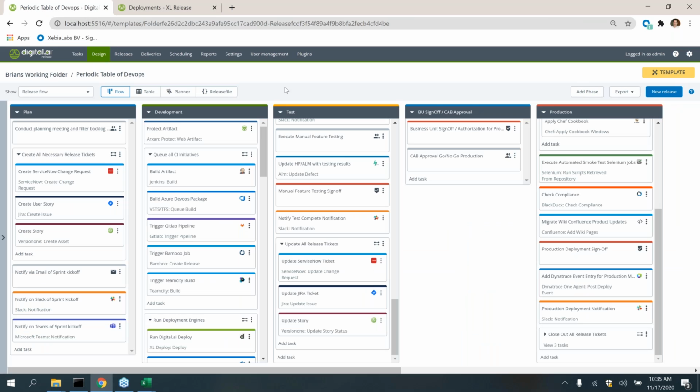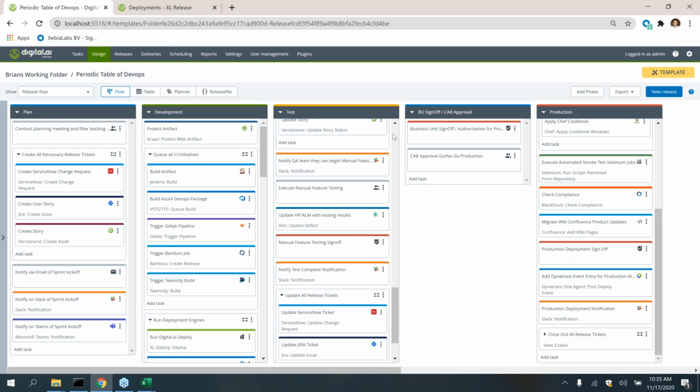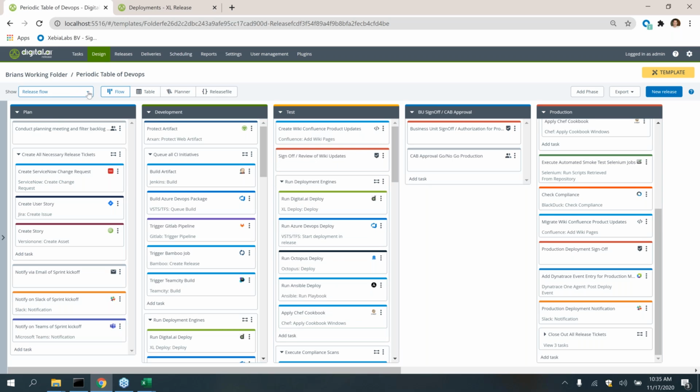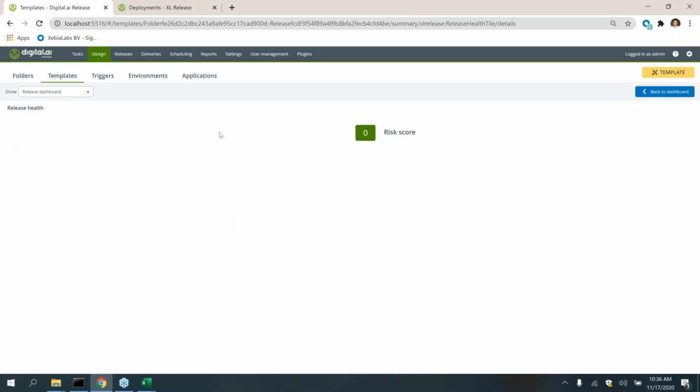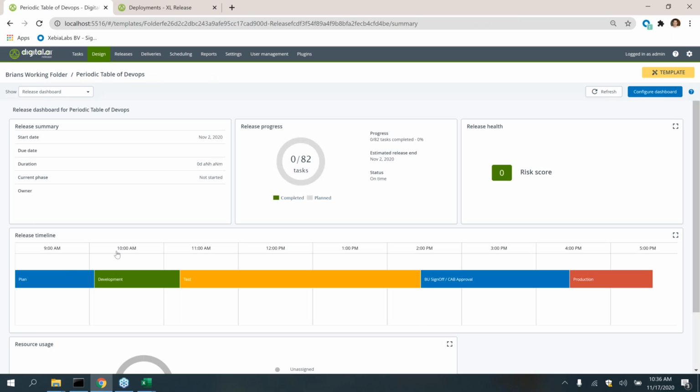So if I go back to this template right here that we started at, the lowest level of dashboards that we have available within our tooling system is our release dashboards. So this is specific to this particular release. You'll see that we've got 82 tasks. As this release is running, you can get insights into where we are on a complete state for all those tasks. We've got a machine learning engine that allows you to get a risk health check on where you are within that particular release.